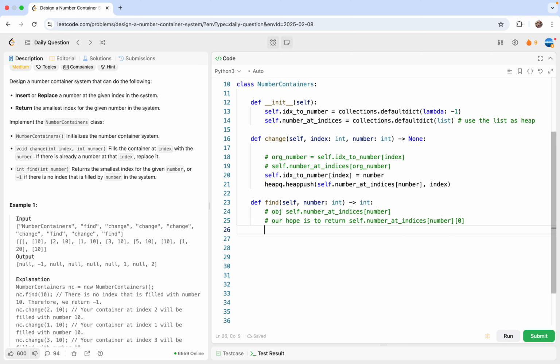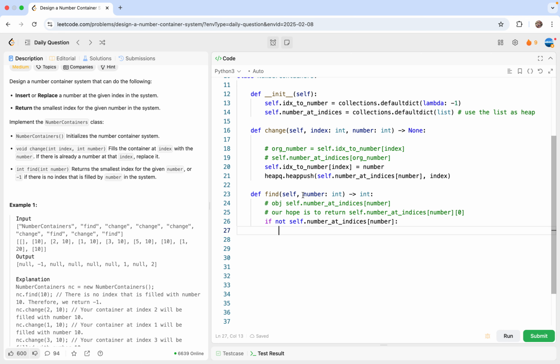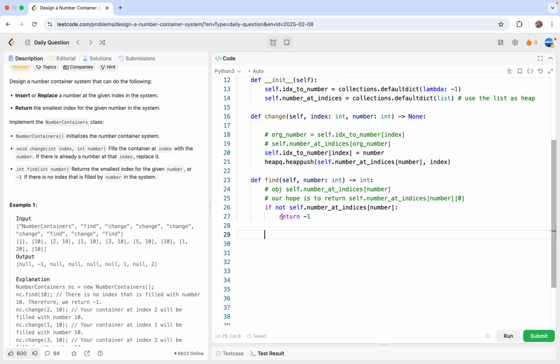So now let's look at what we do. So first, if not self number at indices number, in other words, there's no index corresponding to this number, so we're going to return -1. In the else, if this does not return, it means that there must be a number or index corresponding to this number. Then we need to find that.